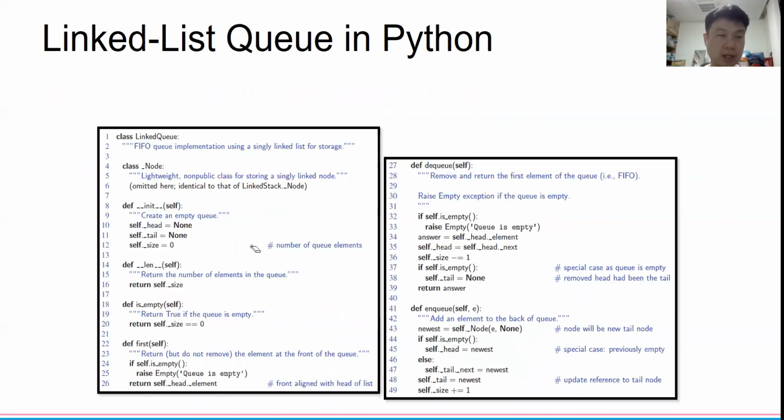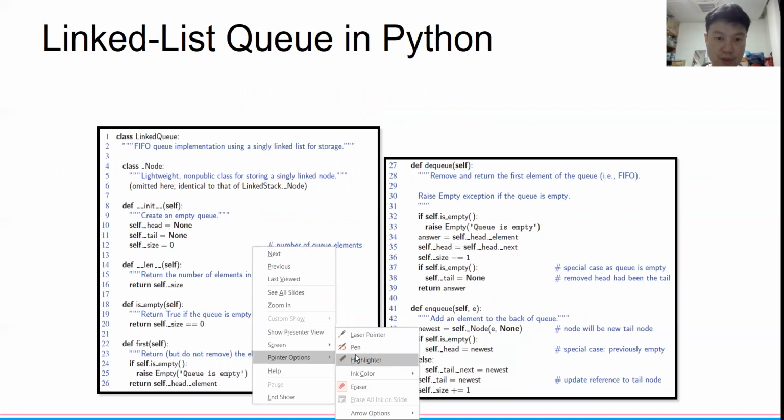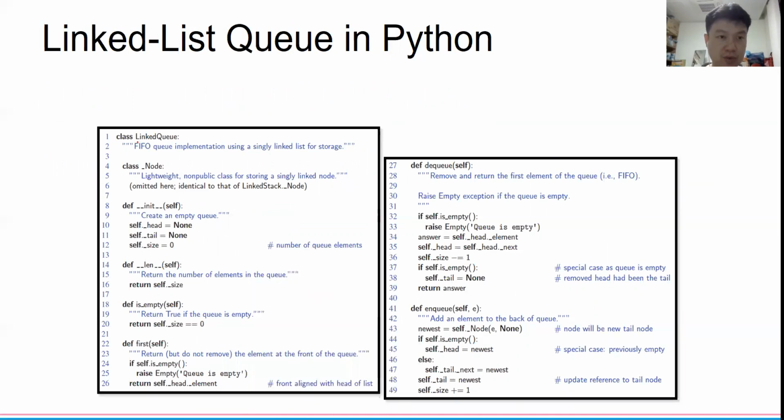And this is the linked list queue in Python. The idea is the same if you are doing it with the linked queue. You have the node, which represents the linked list that we already saw before. Then we have the init, which is a constructor, and then we have length, empty, first, and then we have the queue and enqueue.